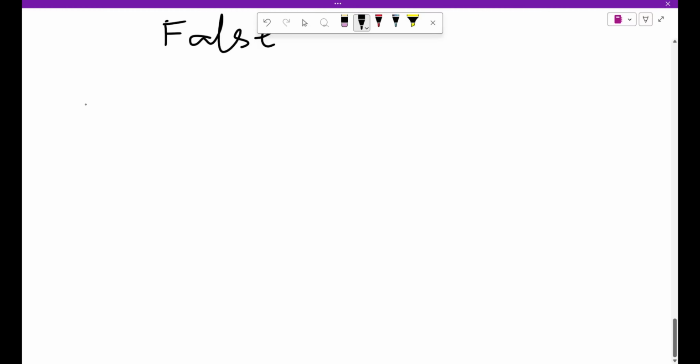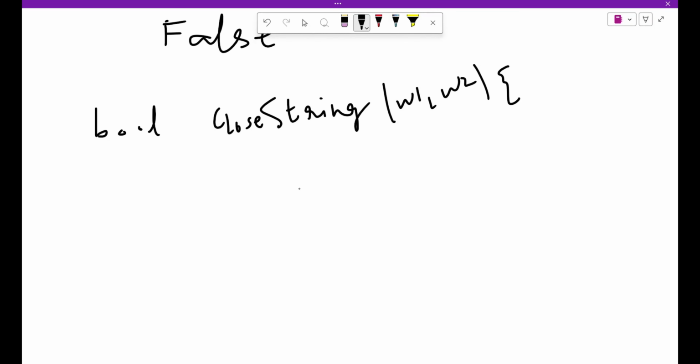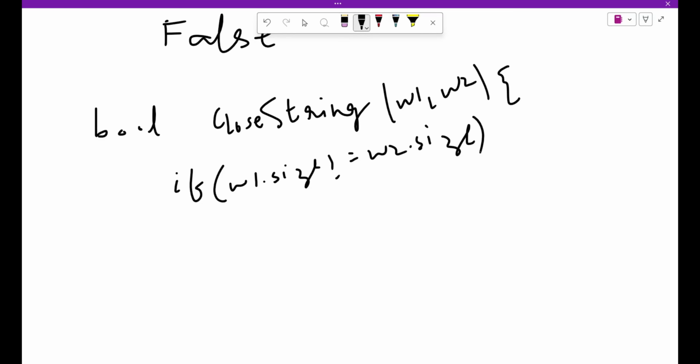Like pseudocode, the given function is boolean closeStrings and they have given word1, word2. So first what I'll do is I'll check the length of both the strings. If the length of word1 is not equal to the length of word2, then it is obvious that no matter what operations we do, operation 1 and 2, we cannot achieve word1 equal to word2. So in this case we directly have to return false.